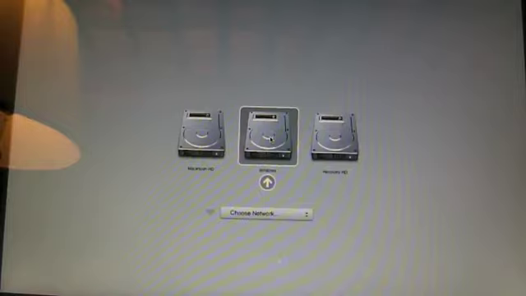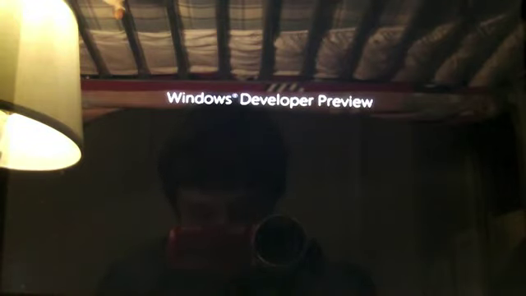So that's basically it, guys. So that's basically how you install Windows on your Mac. Everything else, I guess, is up to you.